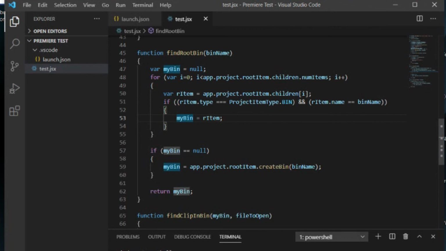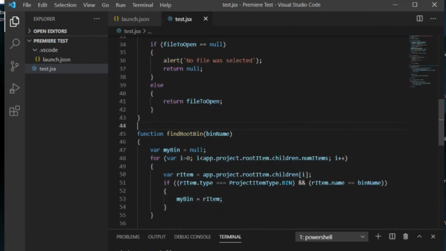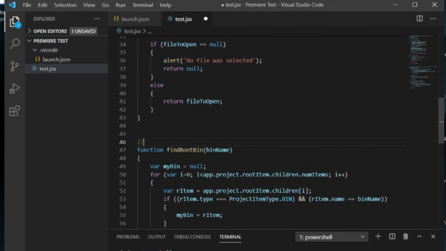And for example, another thing to do would be to come in here and possibly put a comment in here, which you can do by putting a // and then say this routine will find a bin in the root of the sequence. And then you know exactly what that routine was for.